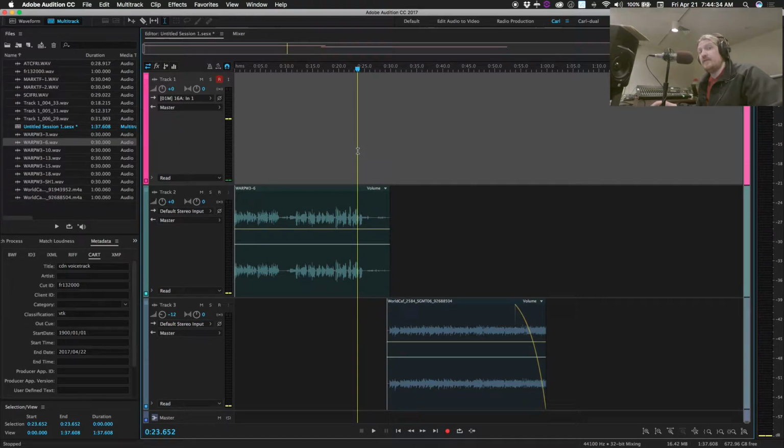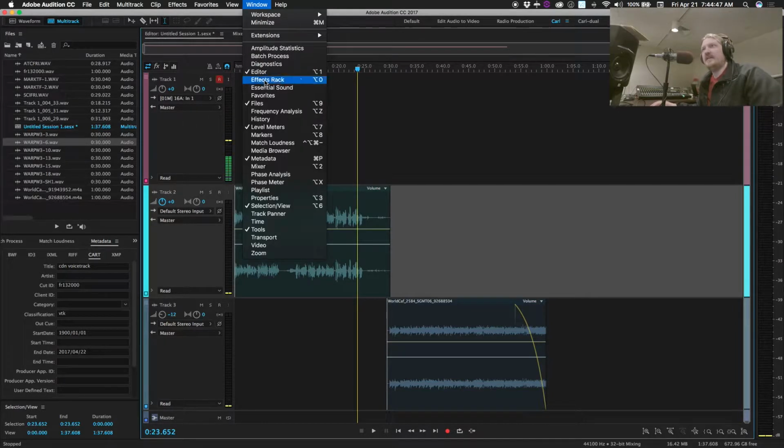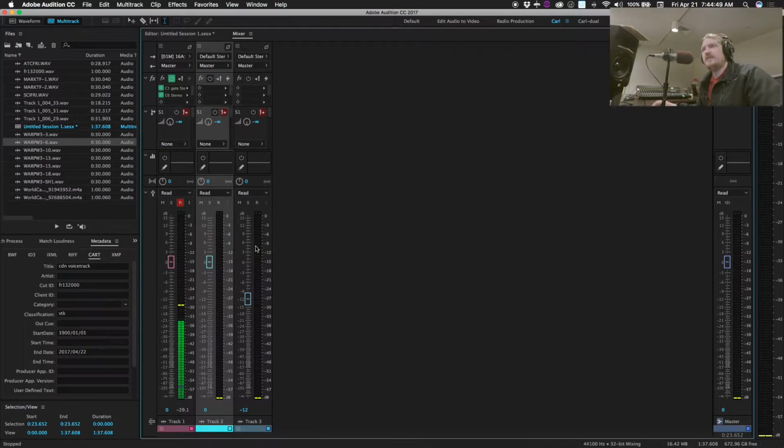So, volume. Adjusting volume in different clips. We talked about doing it this way, which is like a global control for each track. There's a mixer window too, which is basically the same thing as moving that little knob. So you can see here the track 3. This is my voice coming through on track 1.